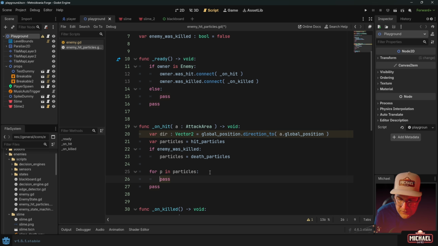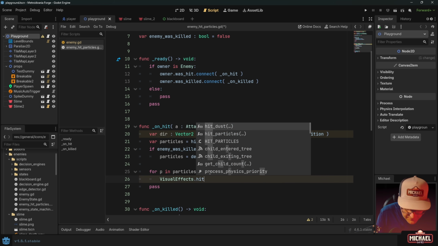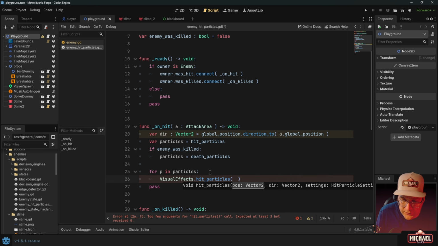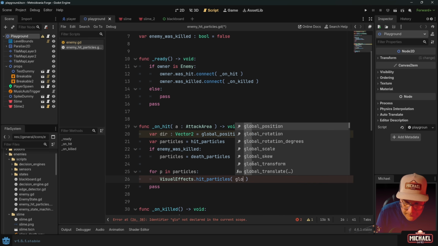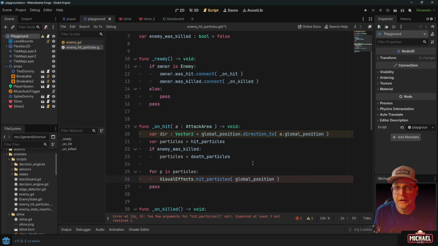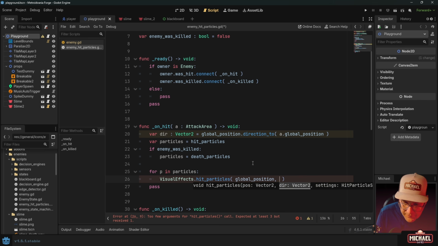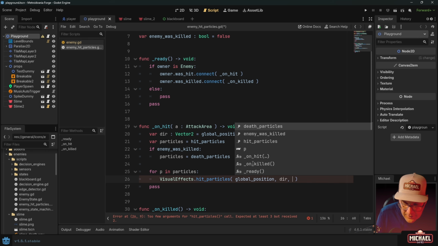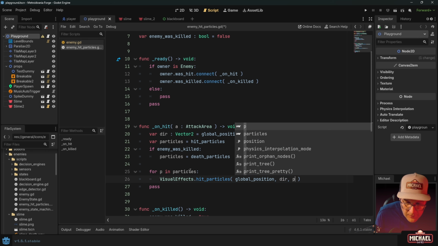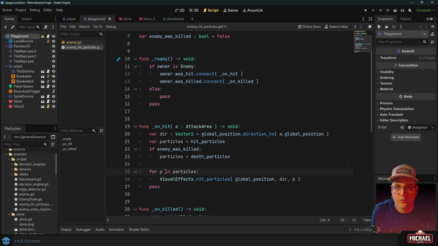And this is going to work again, just like what we've built in previous videos. So this isn't anything crazy. All I'm going to do is I'm going to say visual effects dot hit particles. And we just have to provide these values here, right? The position, the direction, and the hit particle setting. So position is going to be the global position. Because this is a marker 2D, it does have a global position. The direction we've calculated up above, dir. And then lastly, we just pass in p. So this way, if you assign 3 or 4 different particles to the hit effect, then each of them will get emitted one by one with this code.